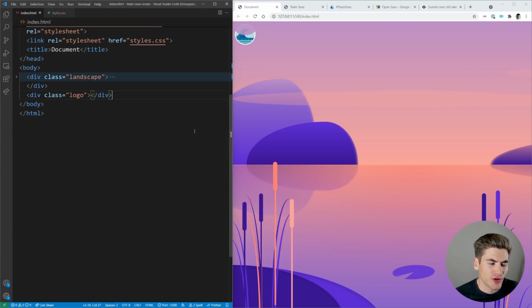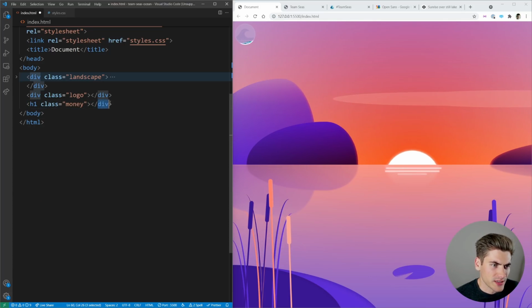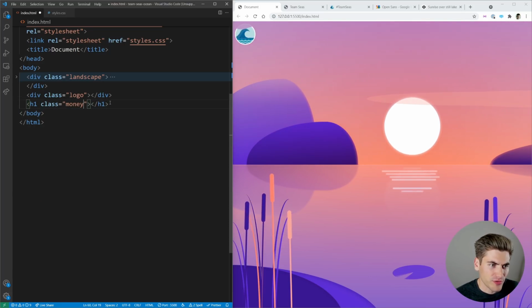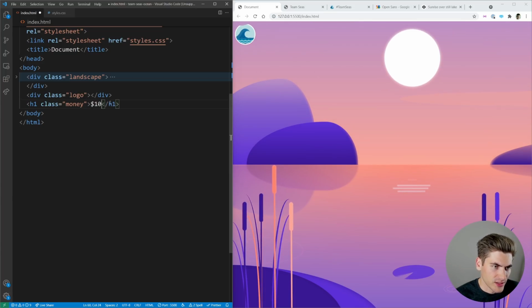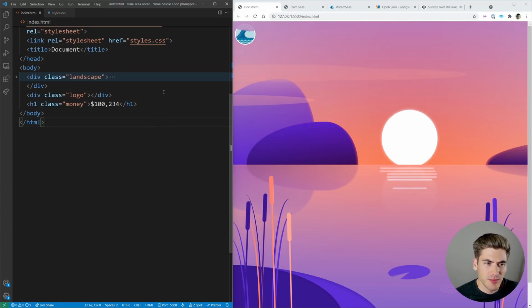So what we want to do is go over to our index.html, and inside of here, right below our logo, we're just going to create a div called money. And actually, let's make this an h1, not a div, because that would be much more semantically correct. And in here, we're just going to put an amount for now, just a placeholder. We'll just say $100,234 is going to be our money.